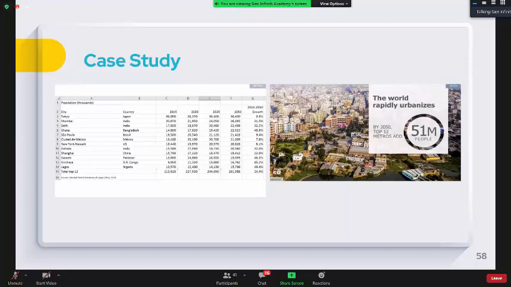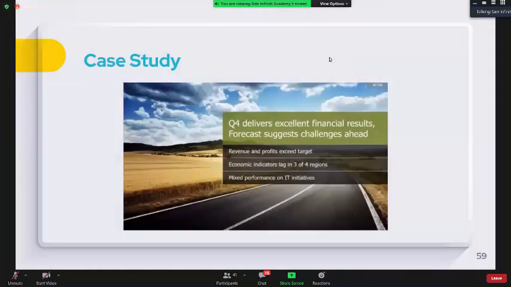Okay, objective, target audience, data, which is this table that you see over here, and storytelling that accompanies your data, and it all adds up to data storytelling. Okay, so for the next case study, I don't give you the data, I just tell you the story immediately. It says Q4 delivers excellent financial results, forecast suggests challenges ahead, revenue and profit exceed target, economic indicators lag in 3 or 4 regions, mixed performance in IT initiative.